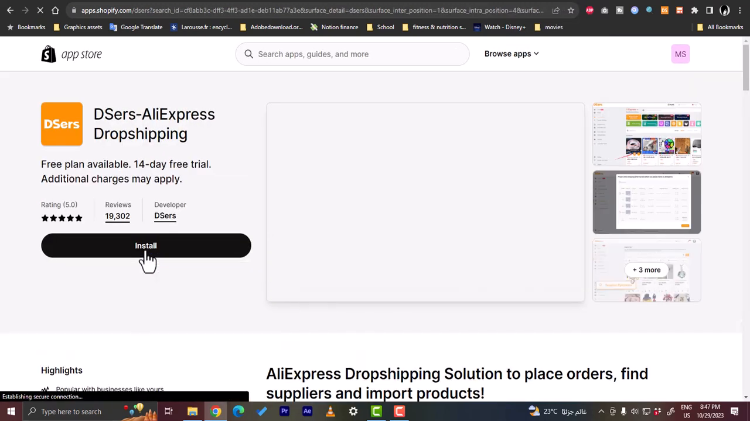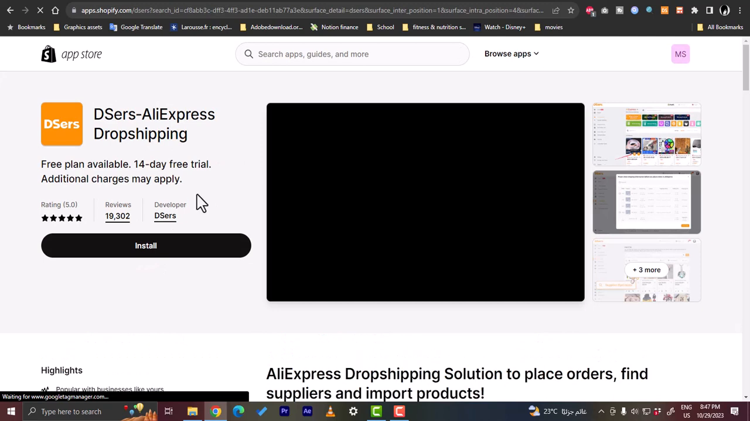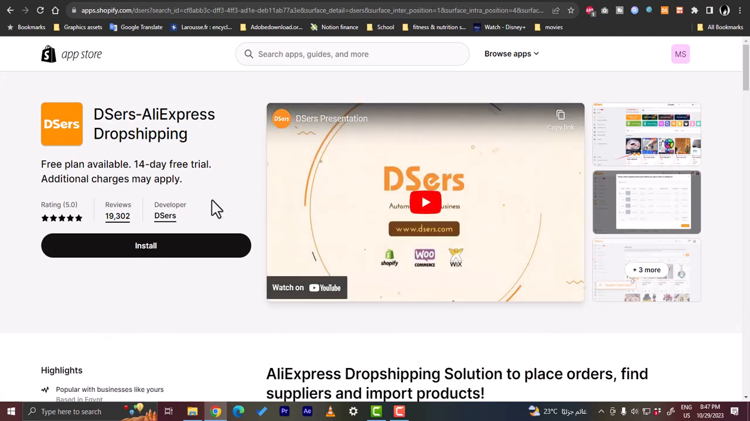That's an app that can automatically integrate with AliExpress, so that once you install it, you can import and list items from AliExpress directly into your Shopify account or Shopify store and sell them. So that's the alternative way of selling items on your store, and get them from AliExpress.